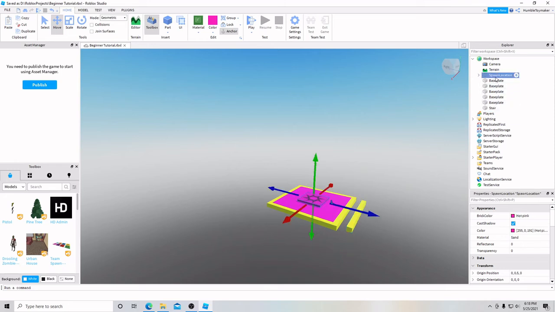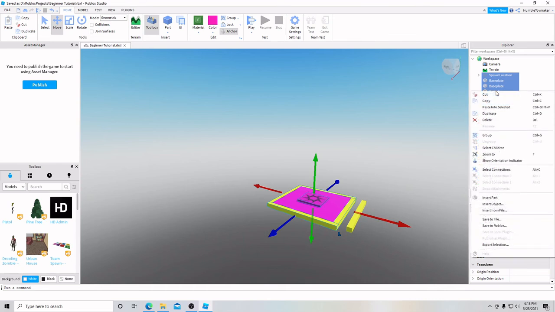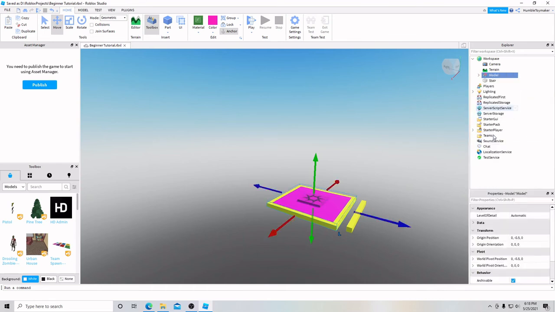And actually, just to organize ourselves a little better, I'm going to click on the spawn location and hit Control, and I'm going to click on this base plate, actually all the base plates, and then I'm going to right click and go down and hit Group.